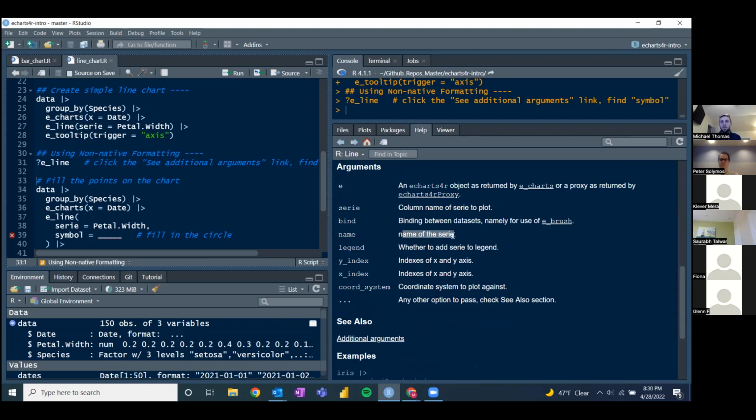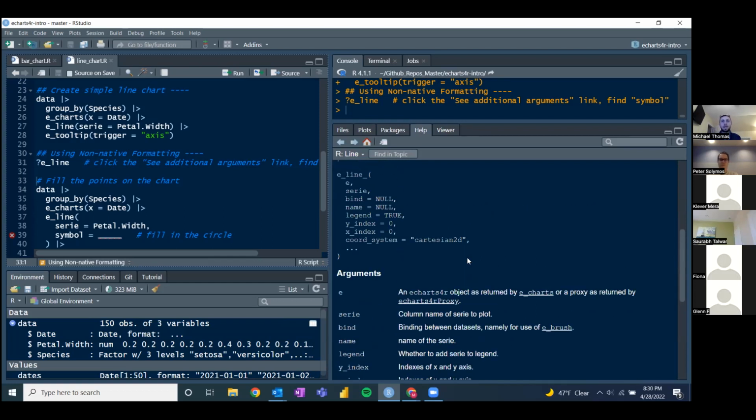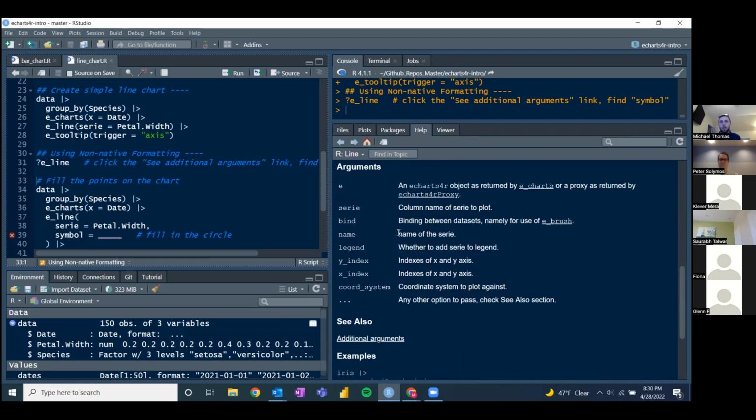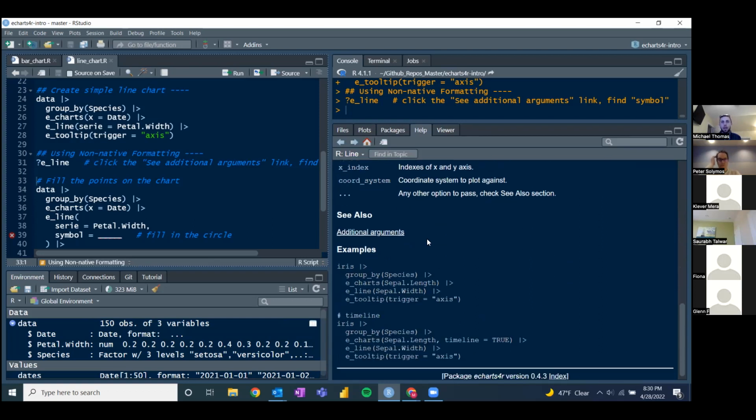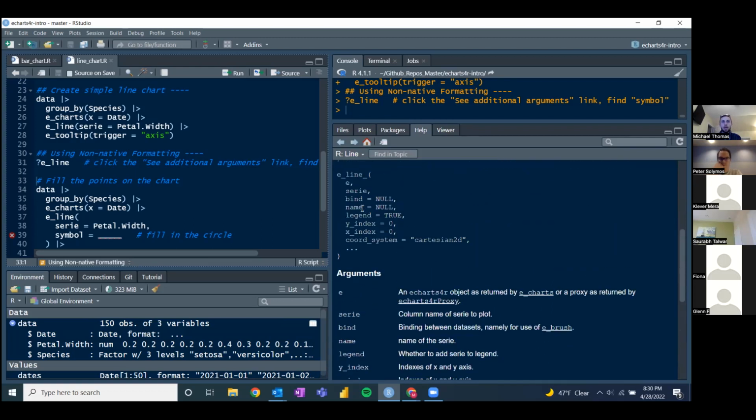We have the name, which, if we wanted to rename the values in our legend, we could pass as a named argument, which is just a string. Legend allows us to either show or hide the legend itself. So it doesn't look like we have any arguments that allow us to change the line type from a solid line to a dashed line, at least not in this eLine function.